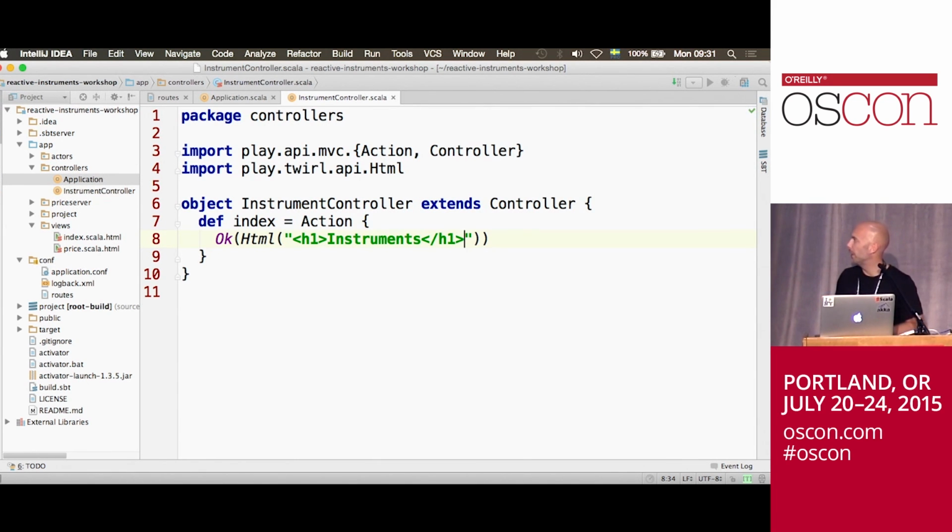Of course, it's really silly right now. Whenever someone calls this route, it's just going to return instruments back. So that's the first step. This is the functionality. But to wire this up, we also need to make sure that we add it to the routes file.